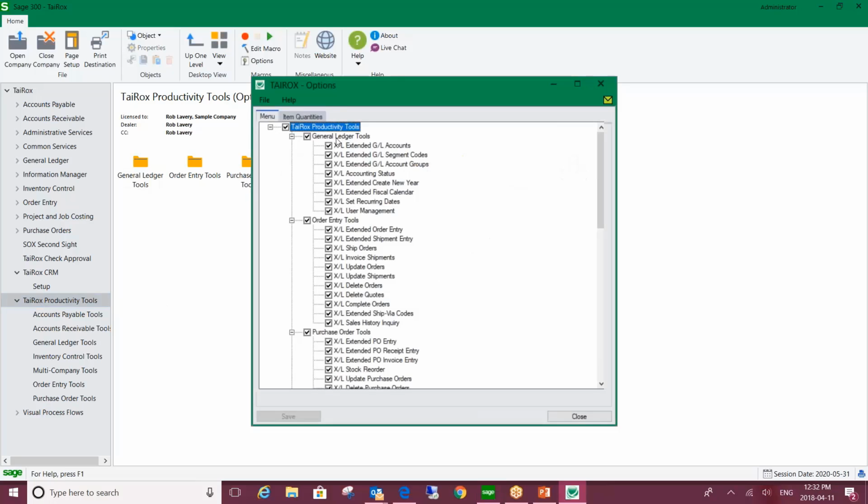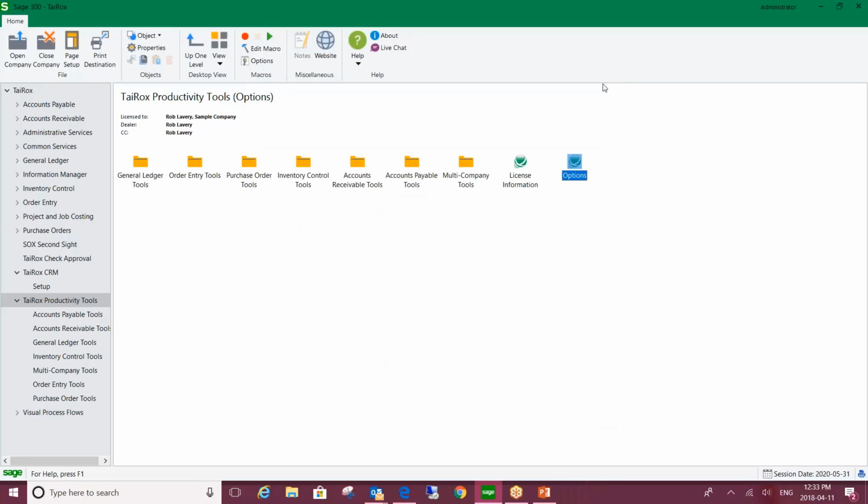Under the options here, there's just the one option screen, but it gives you the ability to activate which of the tools within each of the toolkits that you would like to be using. And if users just have certain access within Sage 300, you can copy any of the icons for these tools into the respective module folders so that you don't necessarily need to grant any additional access to Sage 300 so that users can use these tools.